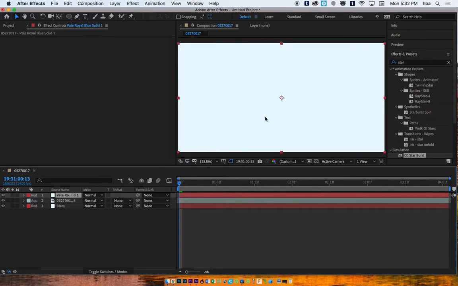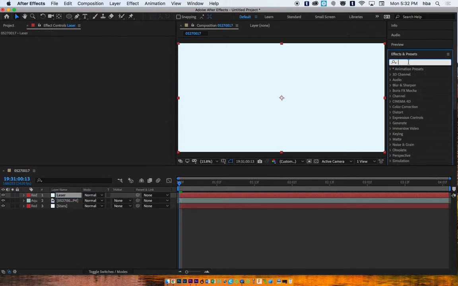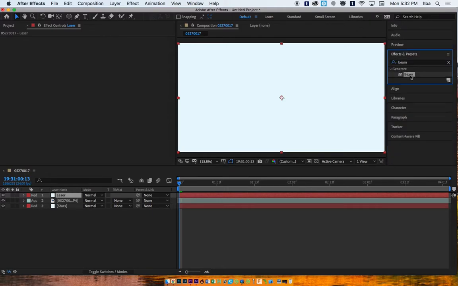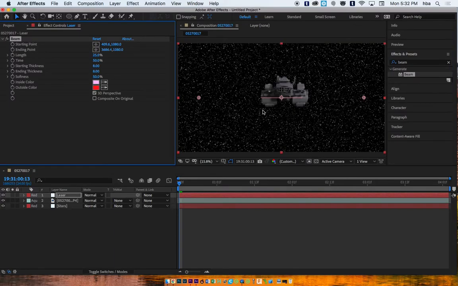Now, it went on top of it. That is where I want it, my laser footage. I'm going to hit enter for this, and actually I should have called this laser. And then I'm going to be adding the beam effect in my effects and presets. I'll grab that beam, drop it on there, and let me explain how this beam effect works.